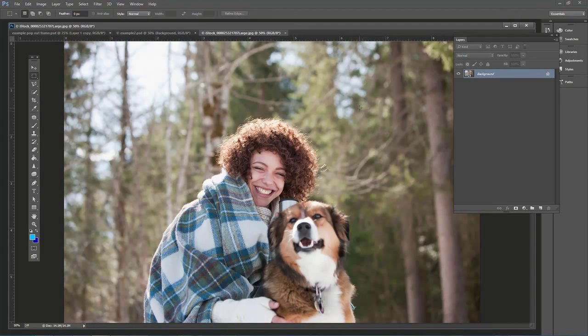So go ahead and open up a photo that you want to work with. And we need to duplicate this layer twice. So on the PC, press Control J twice. On the Mac, press Command J twice. So now we have three identical layers.